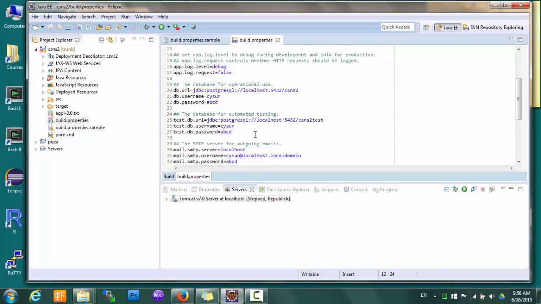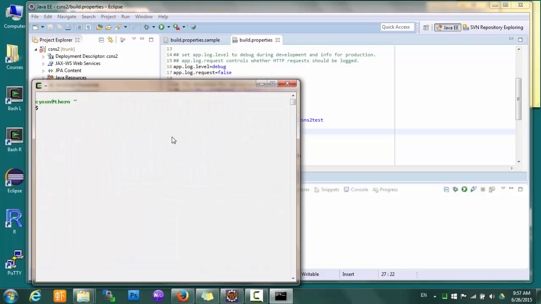And the second thing is the databases. Again, you probably don't have the databases yet, and then you need to change those accordingly. For CSNS2, we use two databases, and usually the first one is called CSNS2, the second one is called CSNS2 test. The second one is used exclusively for unit testing. The first one is for regular development or deployment. So let's look at my local databases.